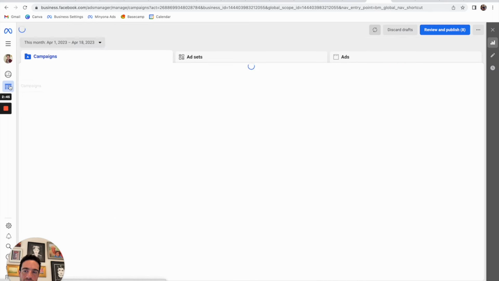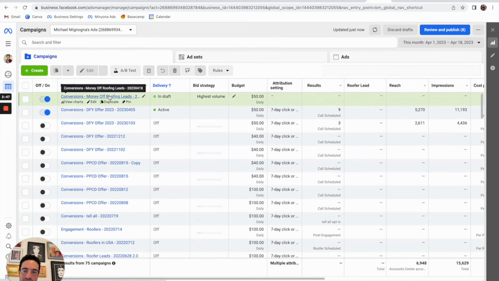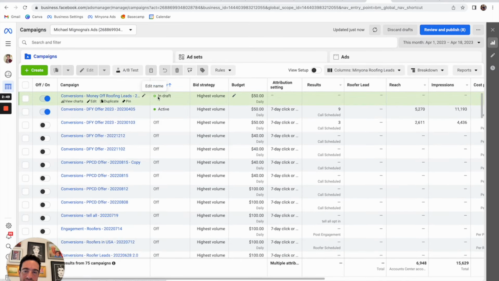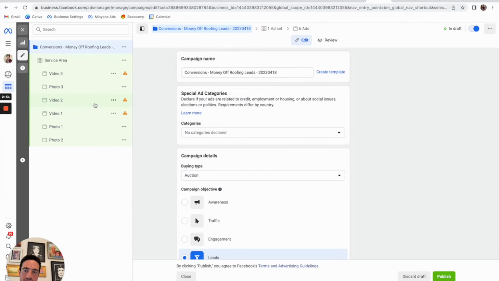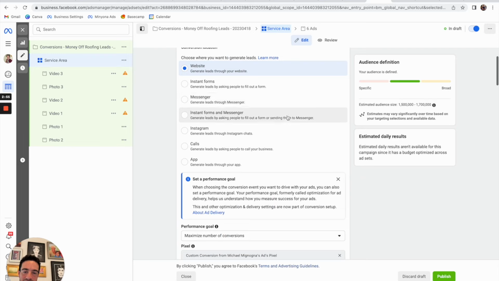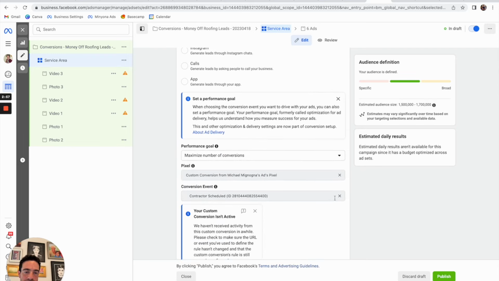Back to your campaign that you have published. Now, it won't say in draft, it'll say published. You'll click edit, go down to the ad set level, and choose the custom conversion that you just did. So you'll X out of the conversion event here, and choose the one that says roofing lead, if you haven't already selected a conversion event. All right, so that's how to create a custom conversion.